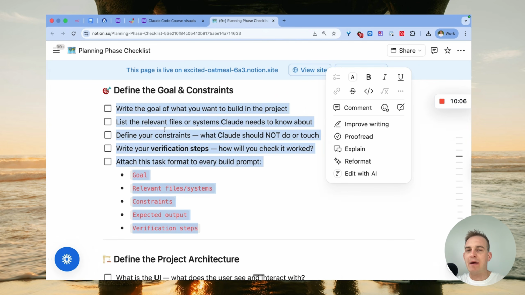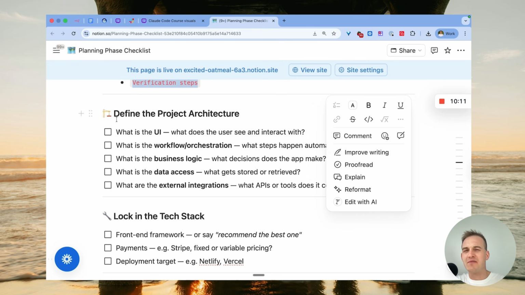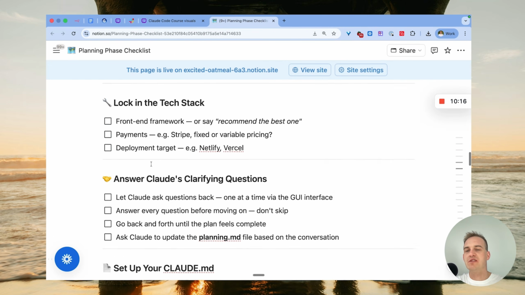So based on this, let's head back into this. Let's just tick these boxes. Let's assume that we've defined the goals and the constraints. In terms of the project architecture, in this case, Claude basically did it for us. So I'm going to tick through that.